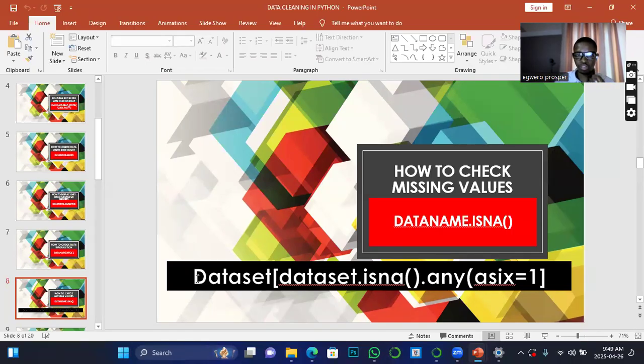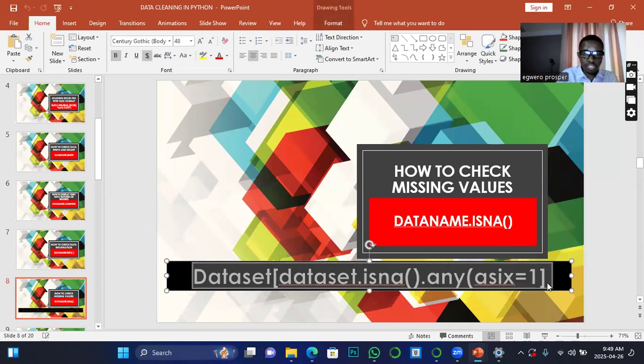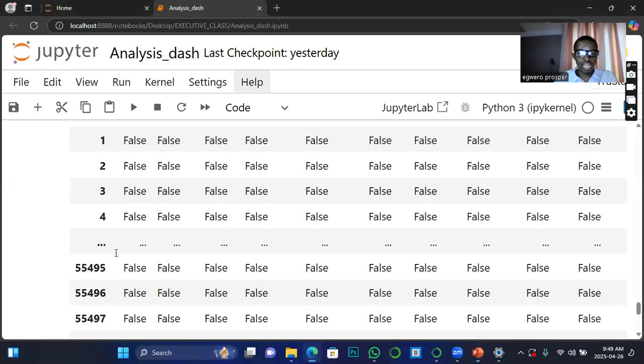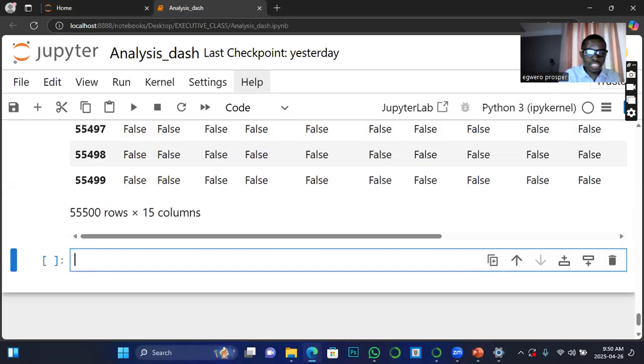Are you getting it? Okay, so let me just copy it to make our work faster. So the next topic, which is still part of this, is how to display only rows with missing values.